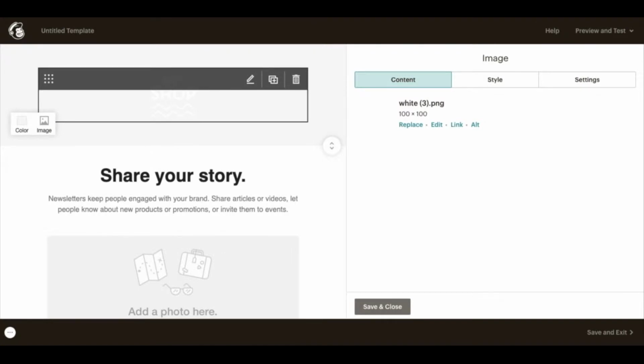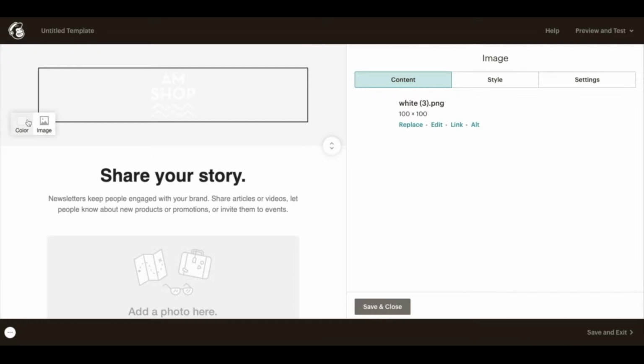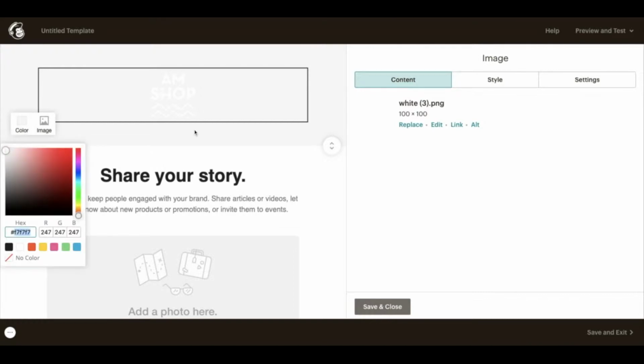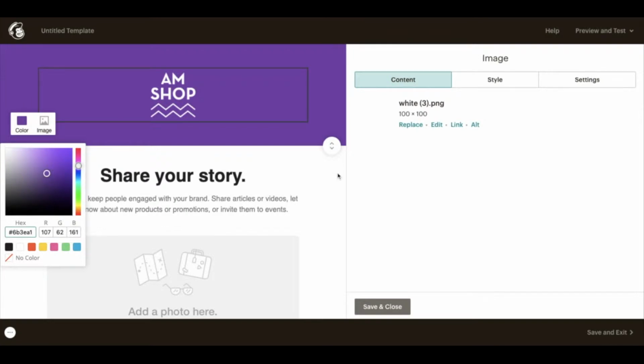Now the next step I want to do is change the color of the background here. And to do this, I'm just going to click color and I'm just going to add in my hex code here. So now we have our logo and background colors sorted. We can click save and close.